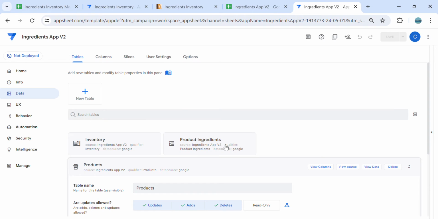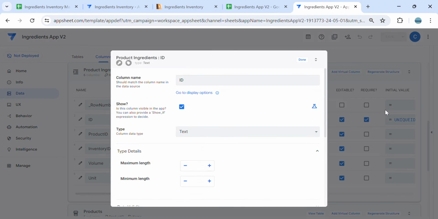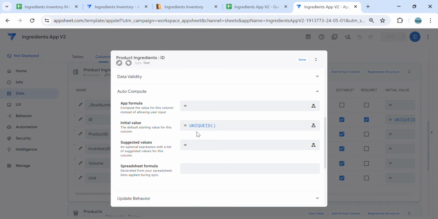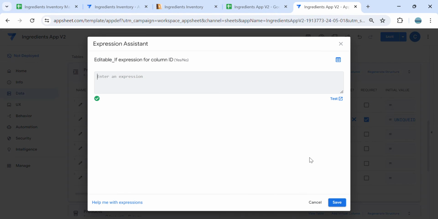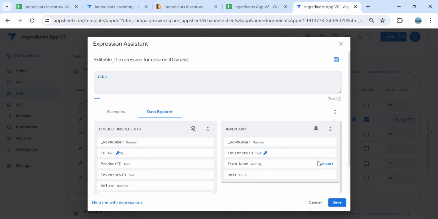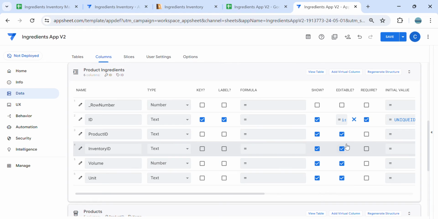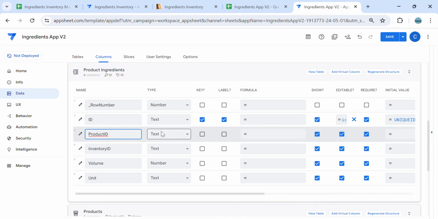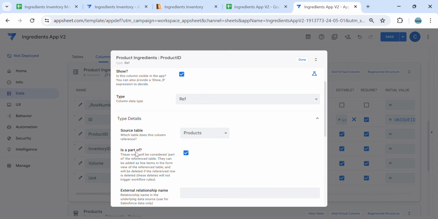Okay, so in the product ingredients, the key column here is an ID, and since this is a key column and there is already an initial value which is unique ID, I would like to keep this editable. So same goes, I'm going to use is blank, and there is already an initial value for that. And then product ID, I would like to keep this mandatory. And the product ID column in the product ingredients, we'll keep this as a reference type, and source table will be the products, and check this is part of.